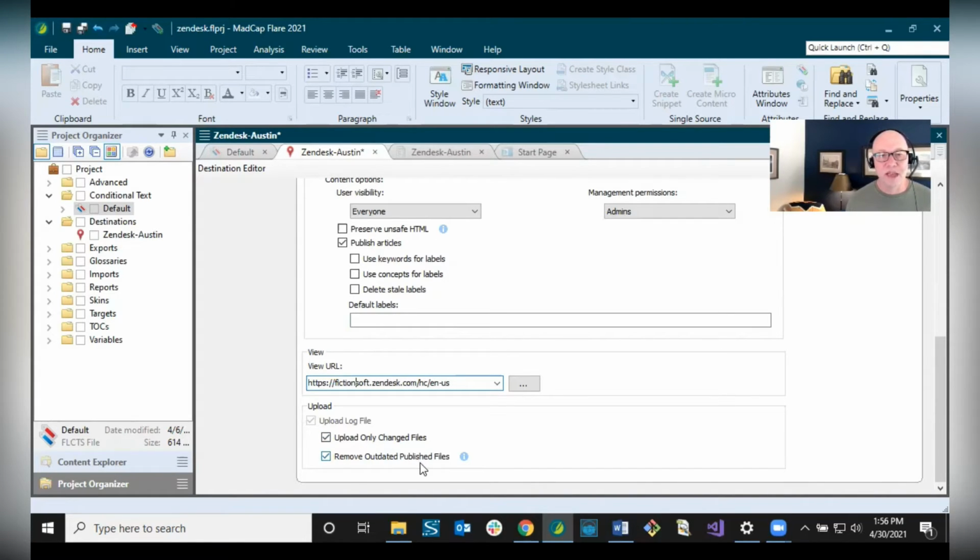And then remove outdated published files. So that is if you have previously published and then you go back into Flare and maybe you remove a topic and it's no longer relevant, and you republish, it'll automatically remove that from Zendesk.